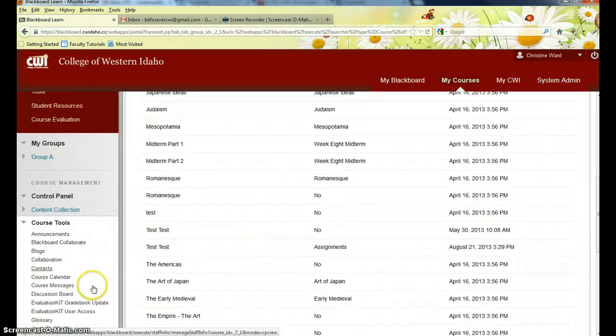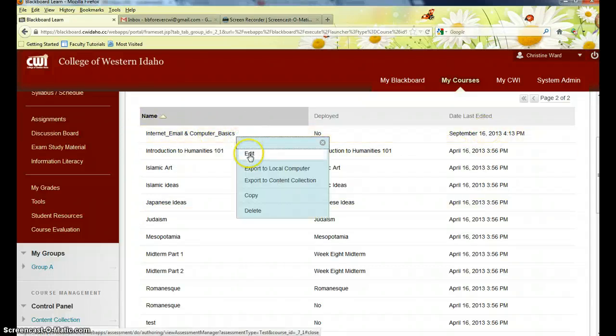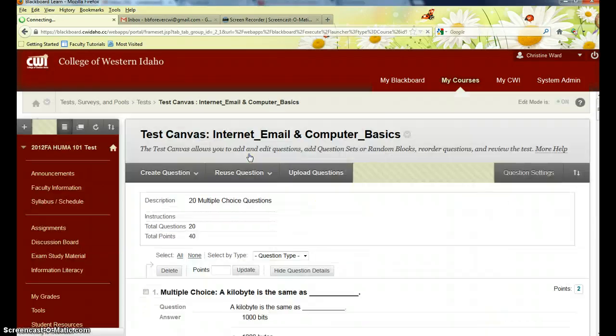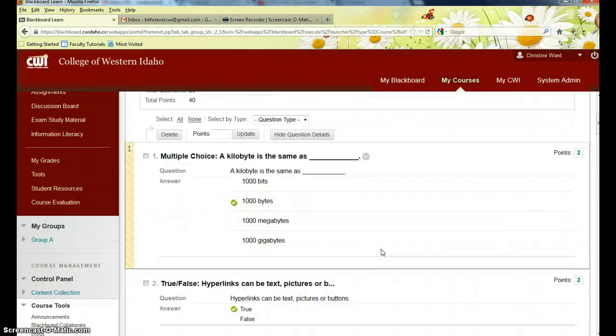I've now gone back into my test surveys and pools, into my test areas, and you can see that here is the test that I've imported. See, here's the timestamp. I can now come in and edit that test. You can see that all of my questions are here.